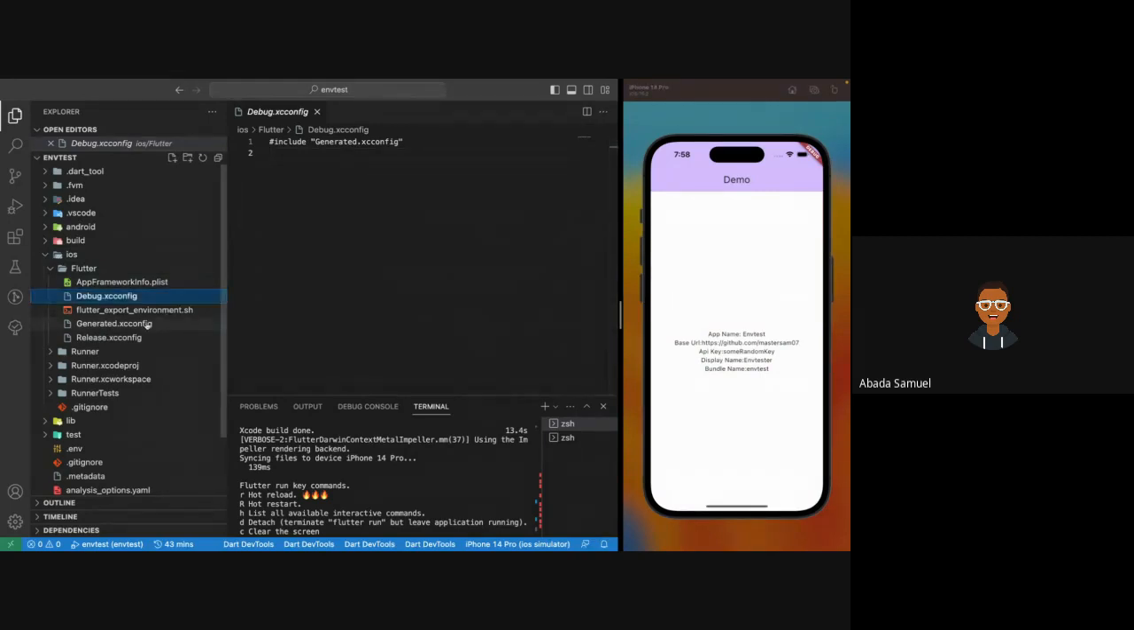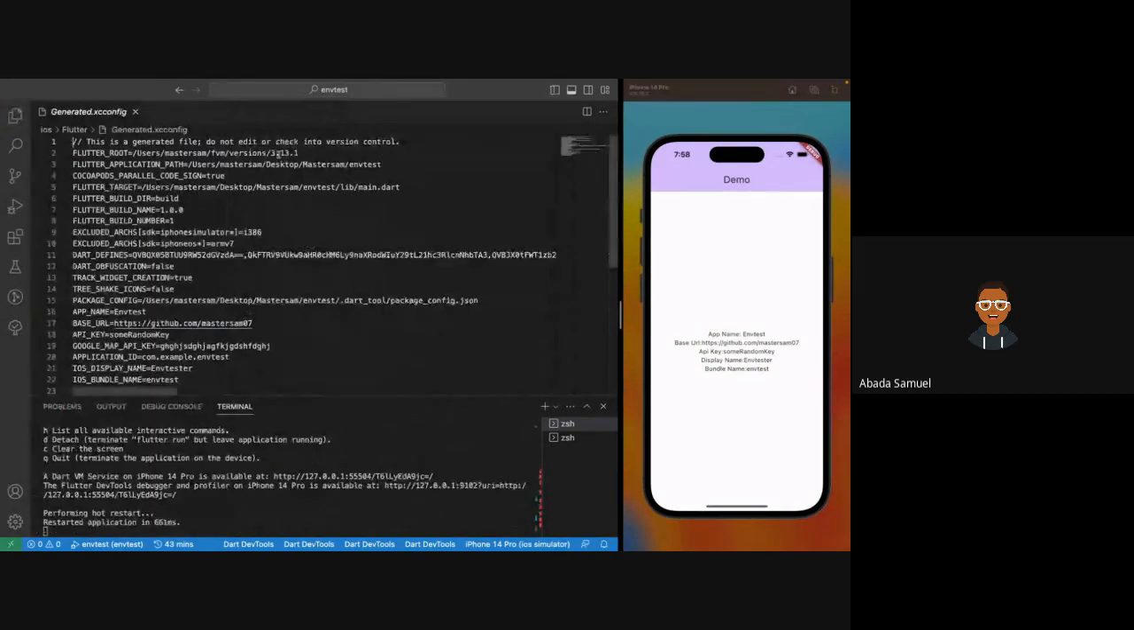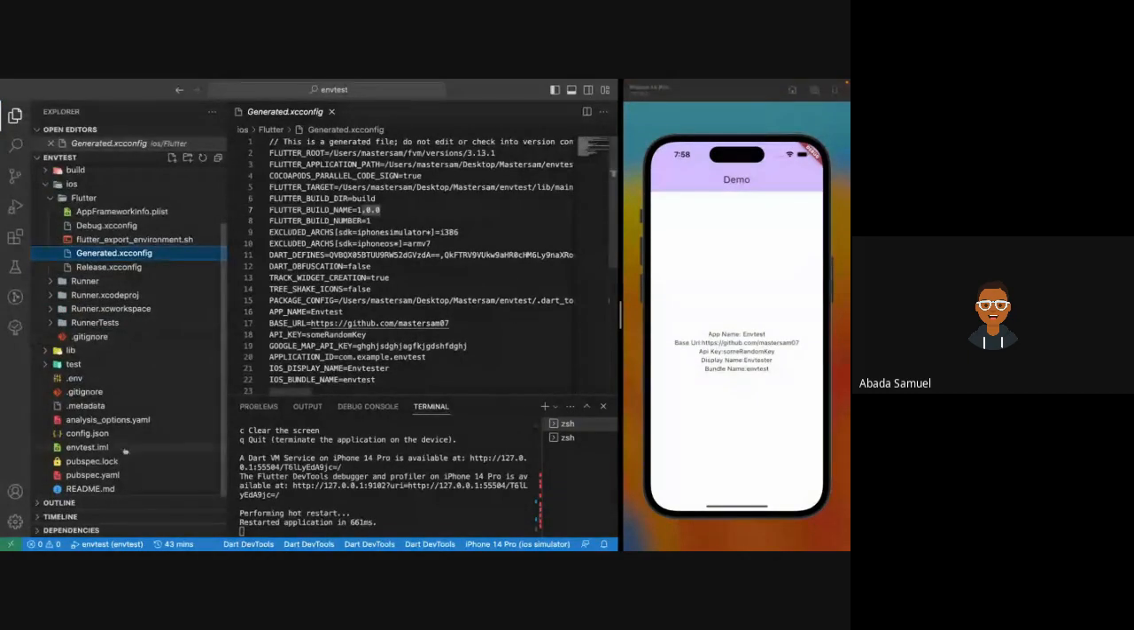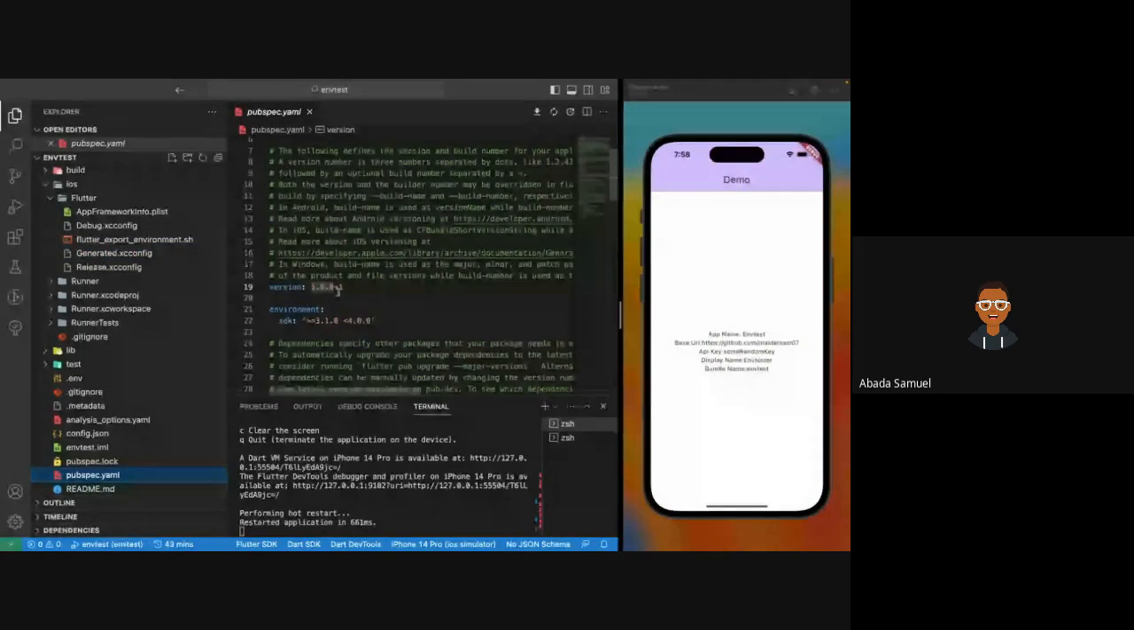If you check my Generated.xcconfig, you will realize that I have the Flutter build name 1.0.0. This one comes from the pubspec.yaml, which is seen here. This 1.0.0, that's where it comes from. Else we have here the Flutter build number 1, which also comes from the pubspec.yaml after this plus. So this is the build name and the build number, right?